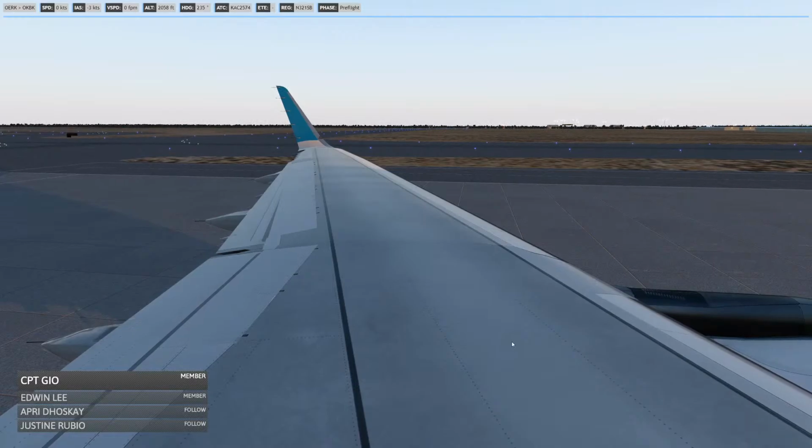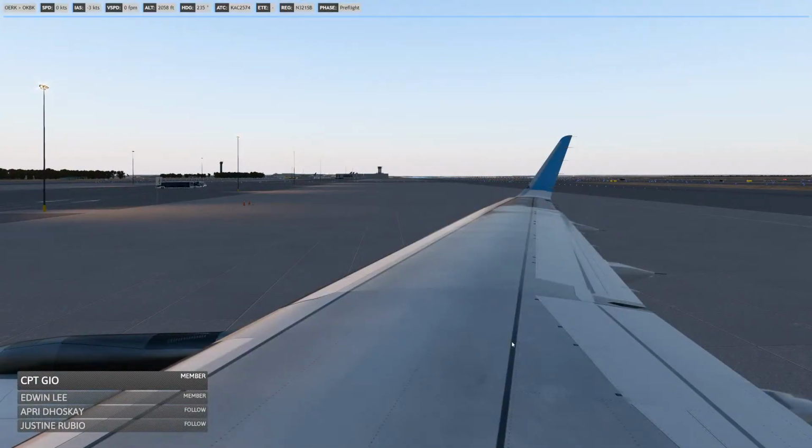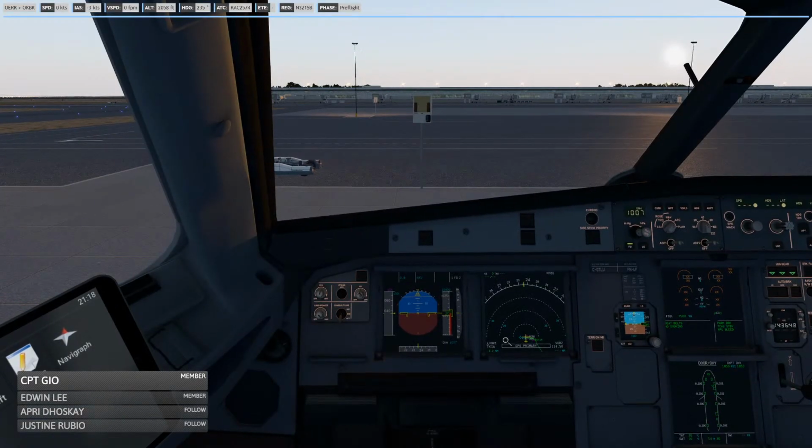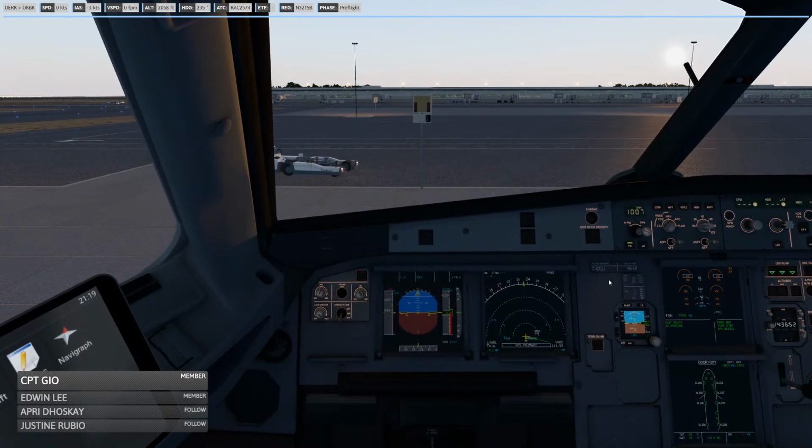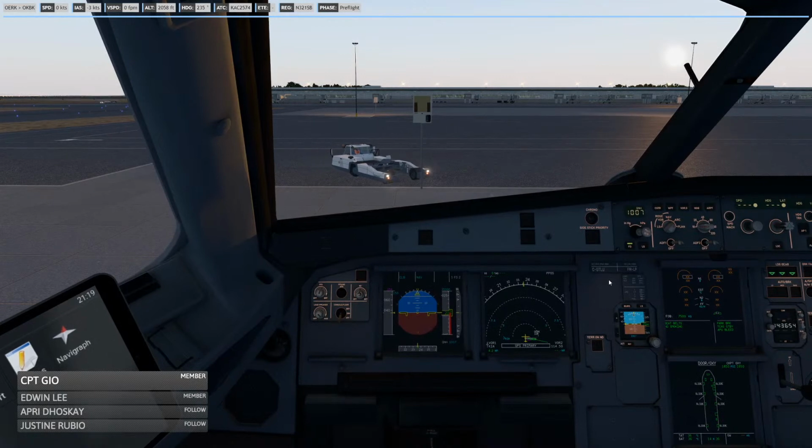Really nice sounds. And I'll let you guys hear the engine sounds as well once we've got them running. And here's the pushback.